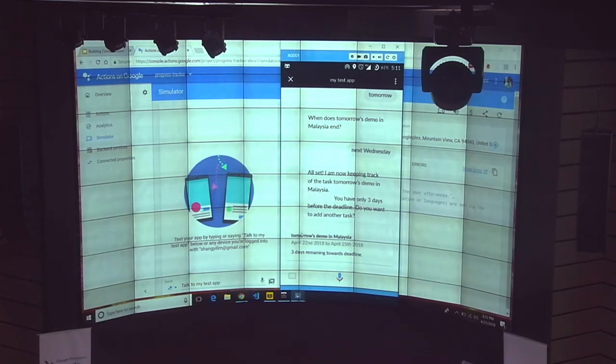Now keeping track of the task tomorrow's demo in Malaysia, you have only 3 days before the deadline. Do you want to add another task?